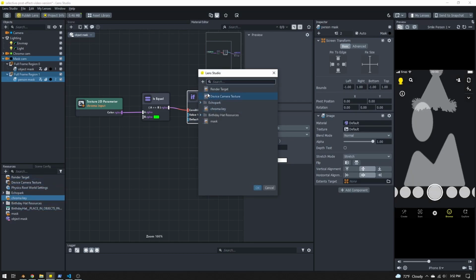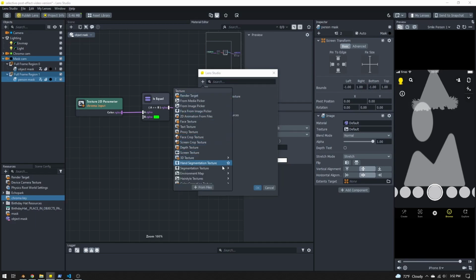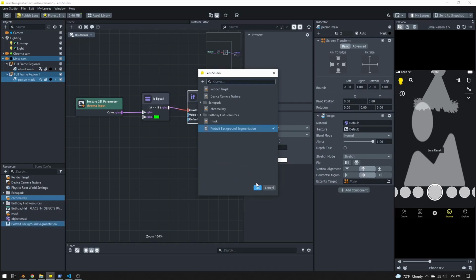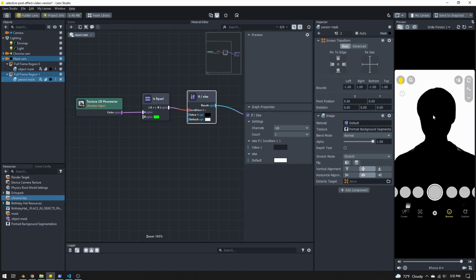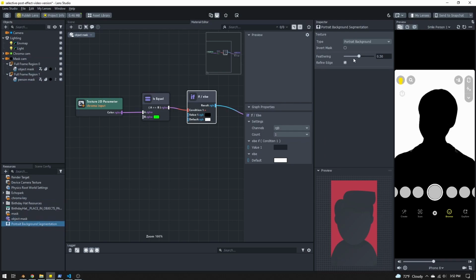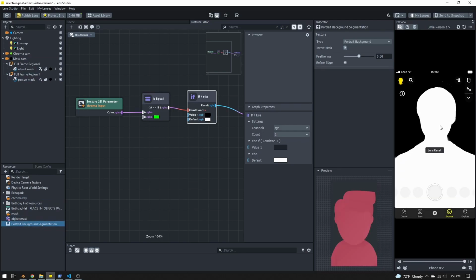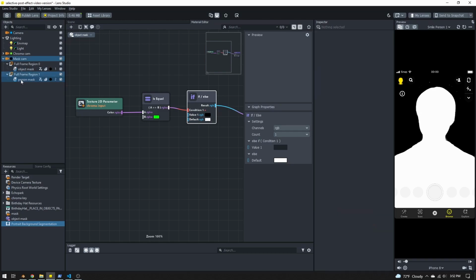Then for the texture, let's add a new segmentation texture. Let's do portrait background. Let's add that. Now we'll have the person in black, the background in white. Let's select our segmentation texture. I want to invert that so that the person is in white. This is where the effect will be applied. And we lost our object mask because we are just showing the person mask.